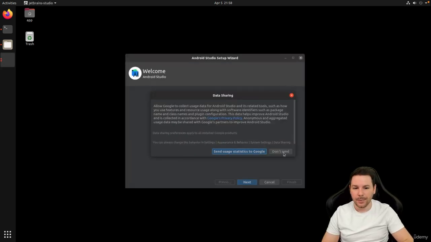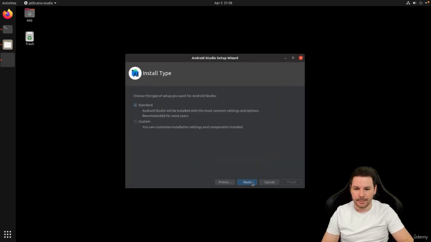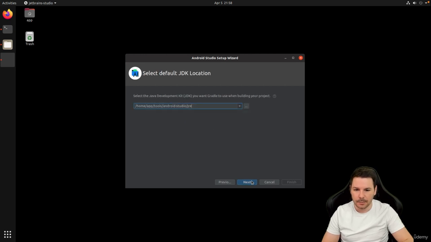Data sharing? Nope, don't send any data. Next. Here we want to choose custom because we want to be in charge of what is being installed and what not. So therefore we choose custom. Next. Here we can now define a Java runtime environment.